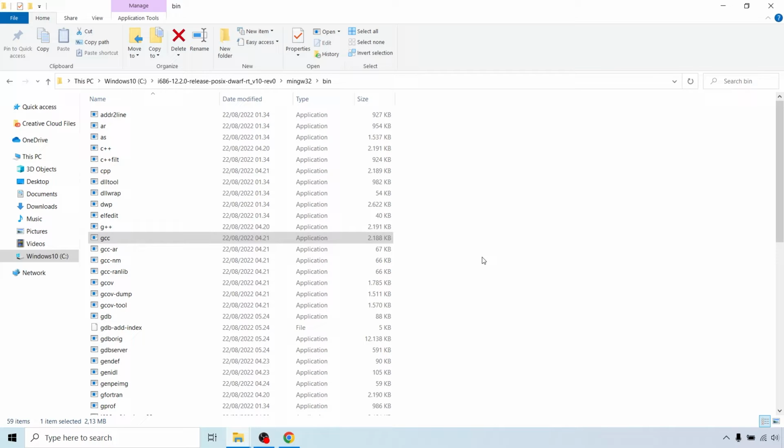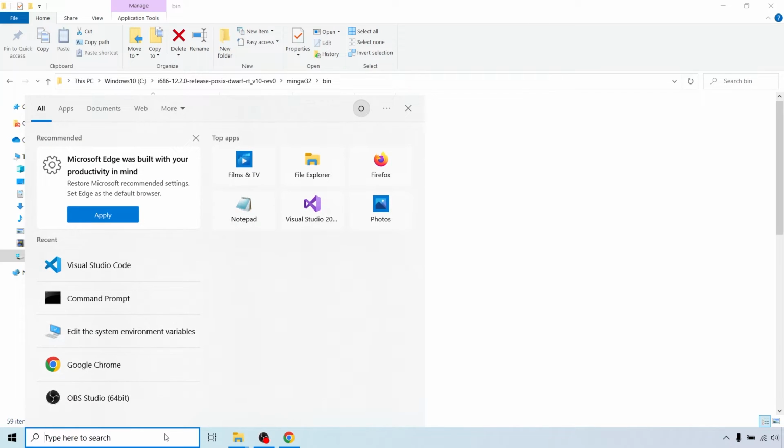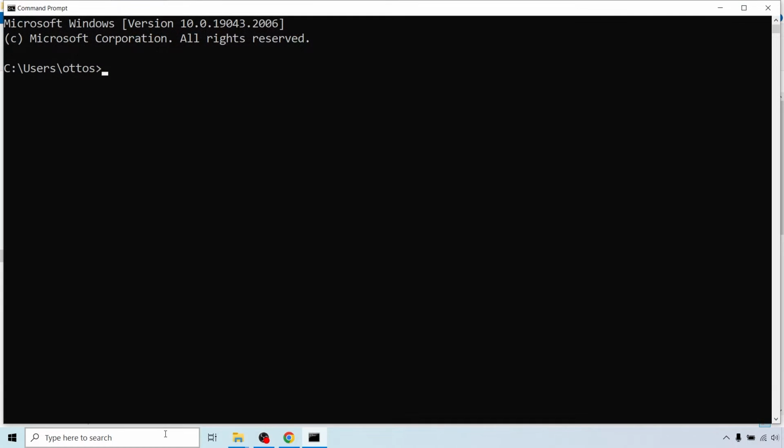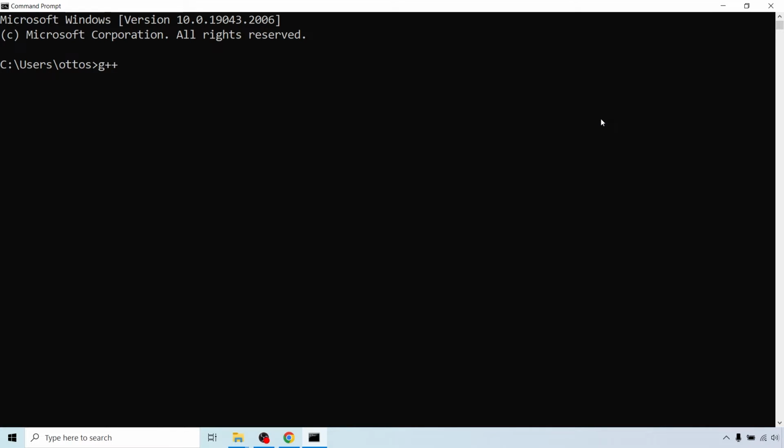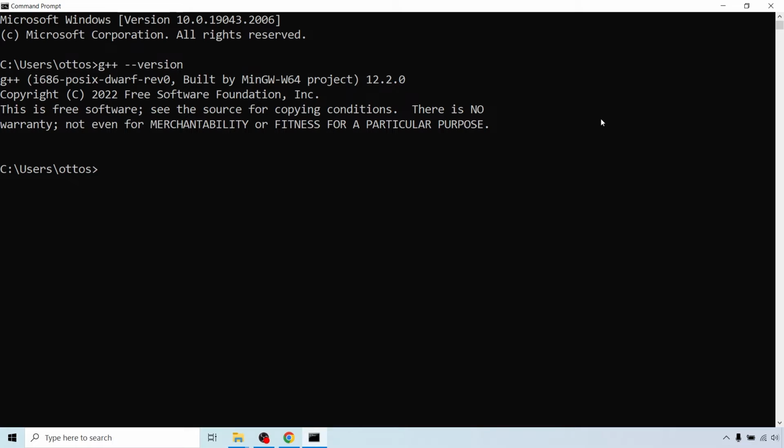Great. Let's test if that worked. Try opening a command prompt and type in g++ --version. If you see a message like this one, then everything seems to be working.